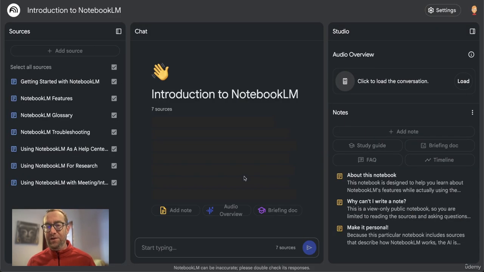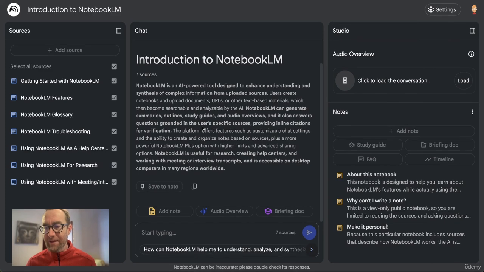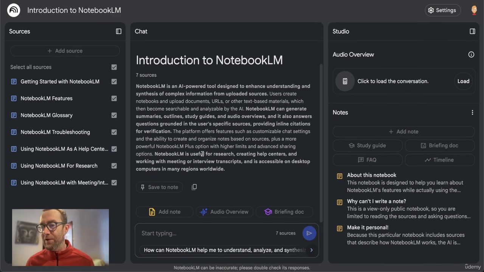So as you see here, you're going to see an example notebook. And this has the different sources over here. This is where you would chat and interact with NotebookLM. And then this is the studio section.